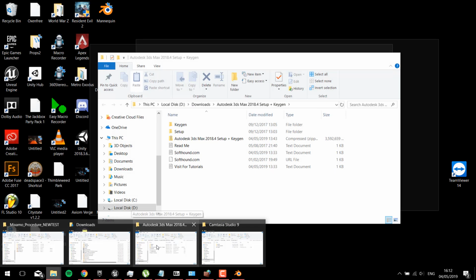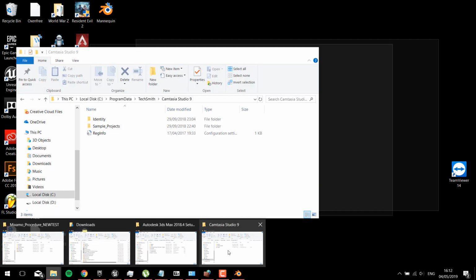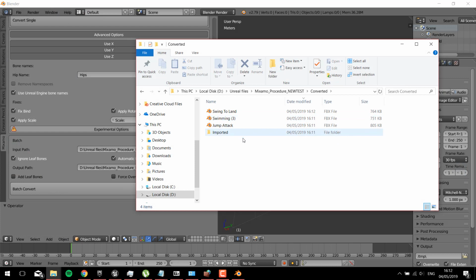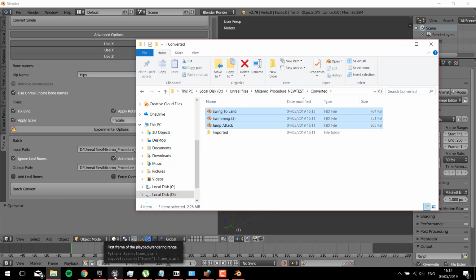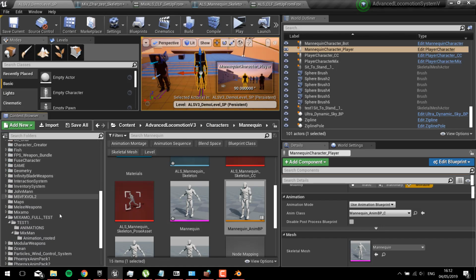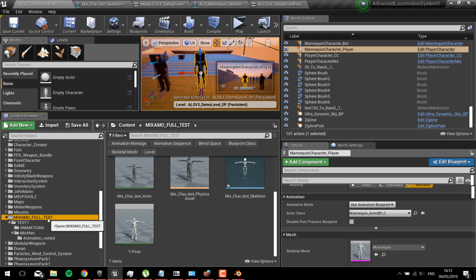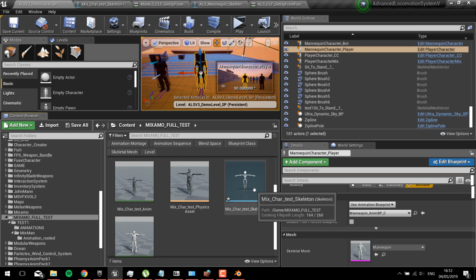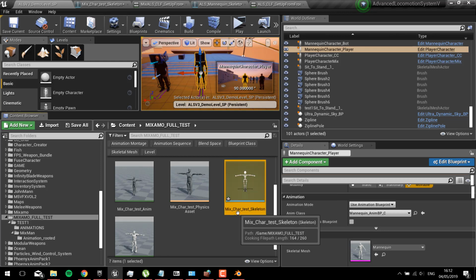Okay, so where's our folder? Okay, converted. So it's these 3 files. These are the converted versions now in the converted folder. So let's go to the engine and we'll go back to our test folder. So this is where our character is. So let's take a note of his name. Mix char test skeleton.